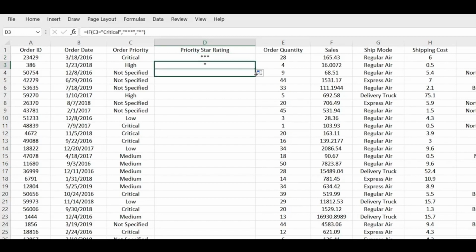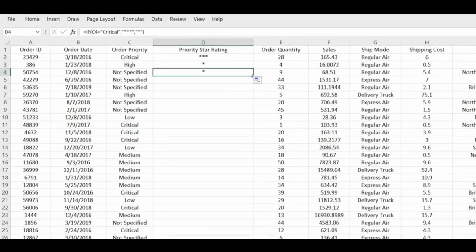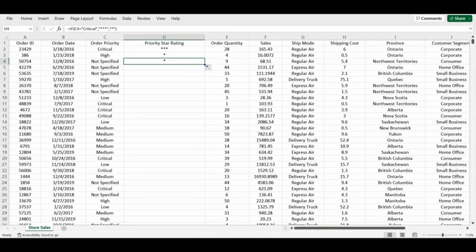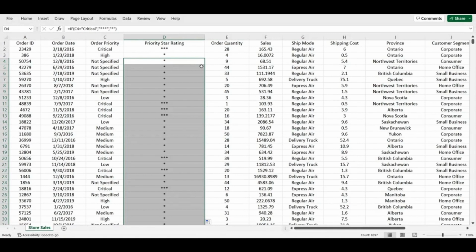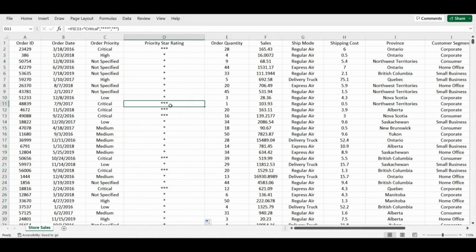Again, I can further copy and paste it down. Again, not specified because it is not critical, it gives it a single star rating. And similarly, I can now copy and paste this formula to populate the entire column. So I take my cursor to the bottom right till I see a thin plus sign, do a double click. So it copies and pastes the formula throughout the column. And notice wherever the order priority is critical, it has put in 3 stars, and wherever it is not critical, it has put in a single star. So that is how we use the if command to implement this priority star rating.